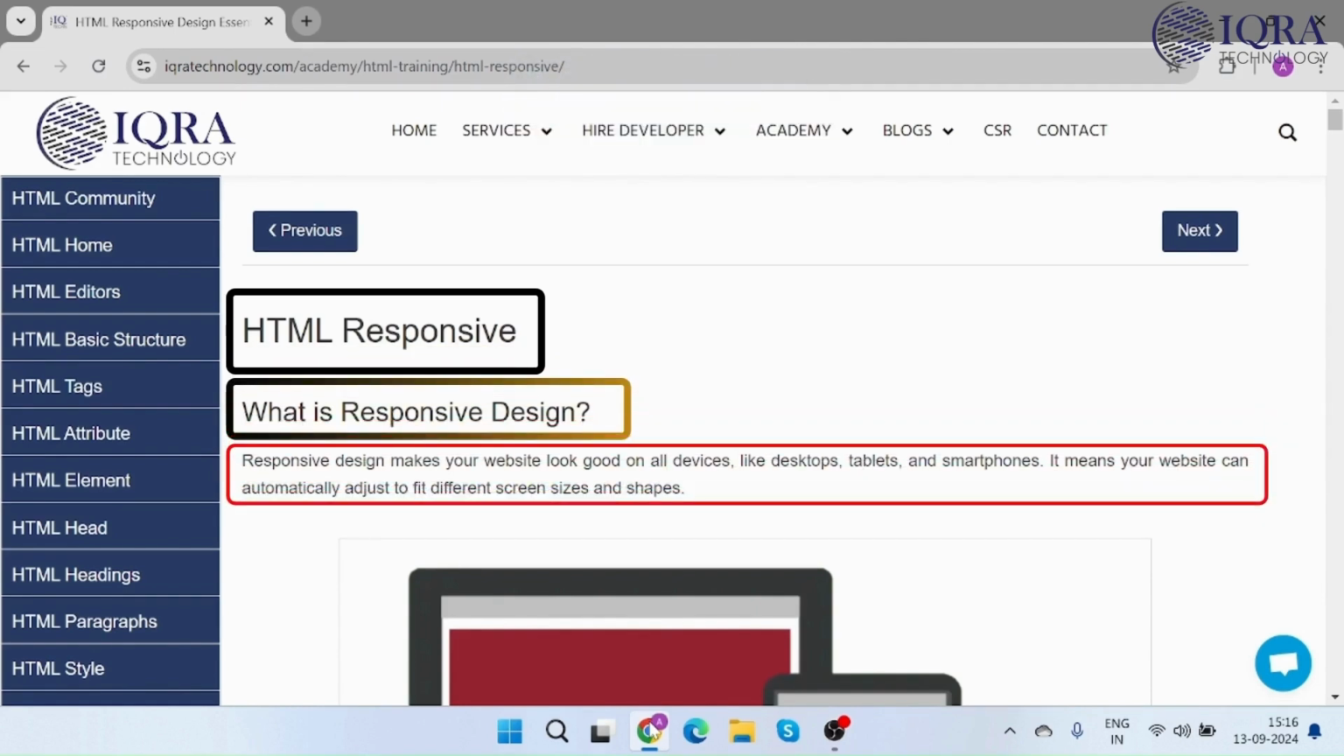In HTML, in simple words, responsive design means your website looks good on all devices, whether it's desktop, tablets, or smartphone. It means the website automatically adjusts itself to different screen size and shape.